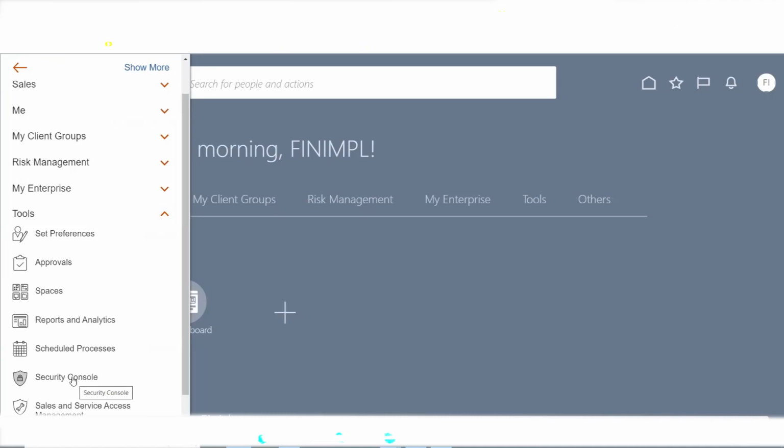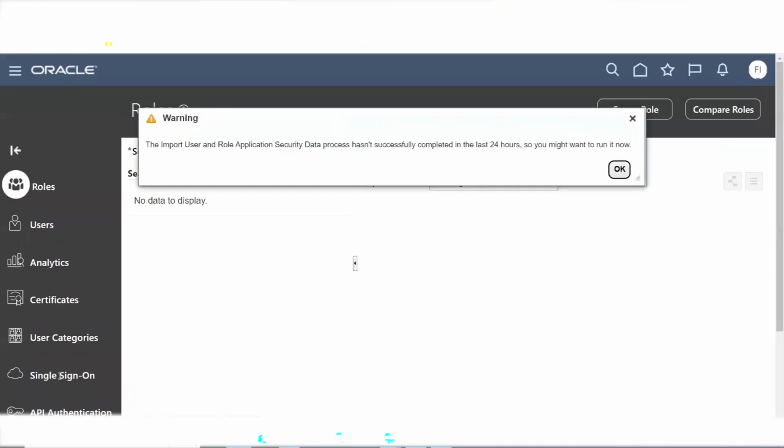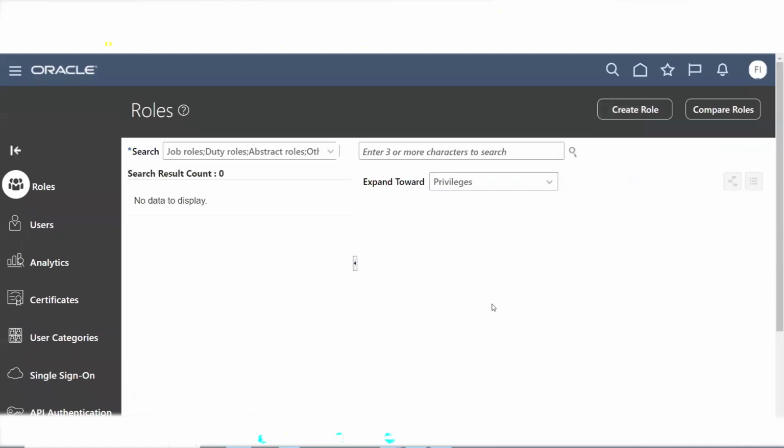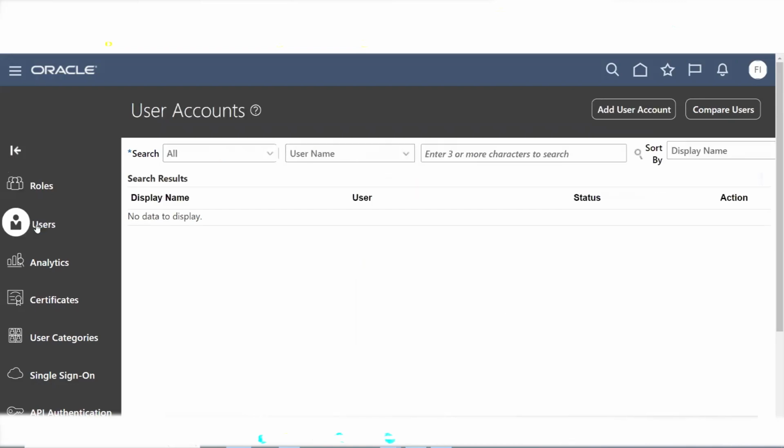Now select the task called security console. Just click on the security console task. It will take us to the security console page. Ignore this message. So we are in the security console. Let's see how to create the new user. Select users. Click on add user account.